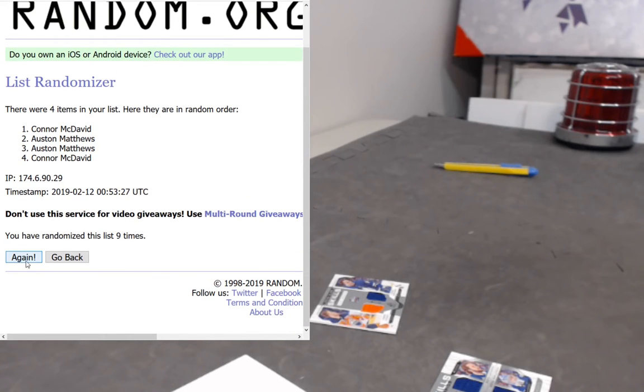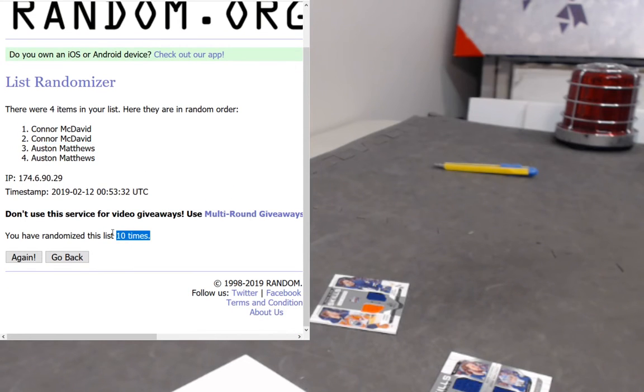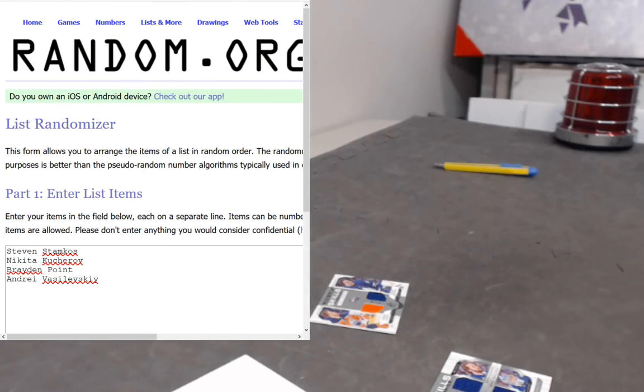1, 2, 3, 4, 5, 6, 7, 8, 9. Ooh, long way to go. All right, number 10, last one, final. Winner is Connor McDavid. Whoa, we got first, second, then everything. 10 times. So McDavid will take it. Congrats, McDavid.